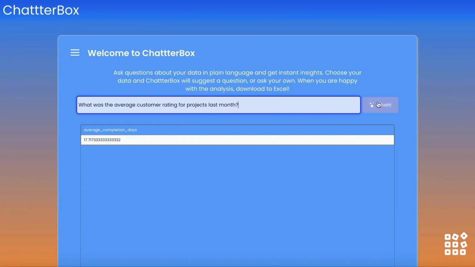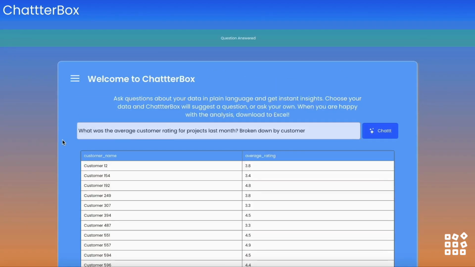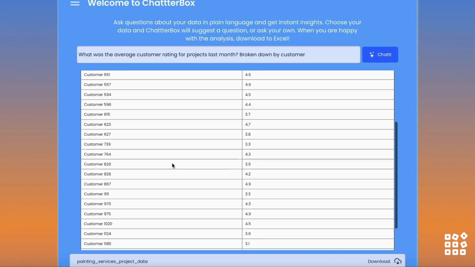By tracking these key metrics, you'll have a clear understanding of your project performance, material costs, and customer satisfaction. With ChatterBox, you can quickly turn these insights into visual reports, helping you make smarter, data-driven decisions that keep your painting business on track and thriving.